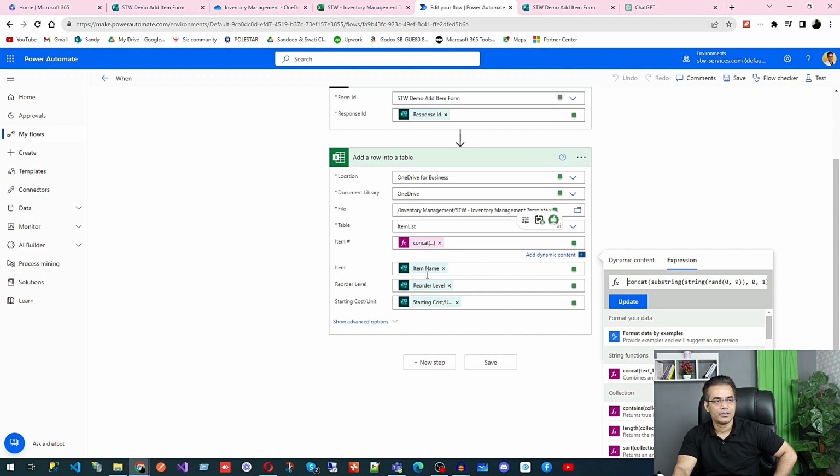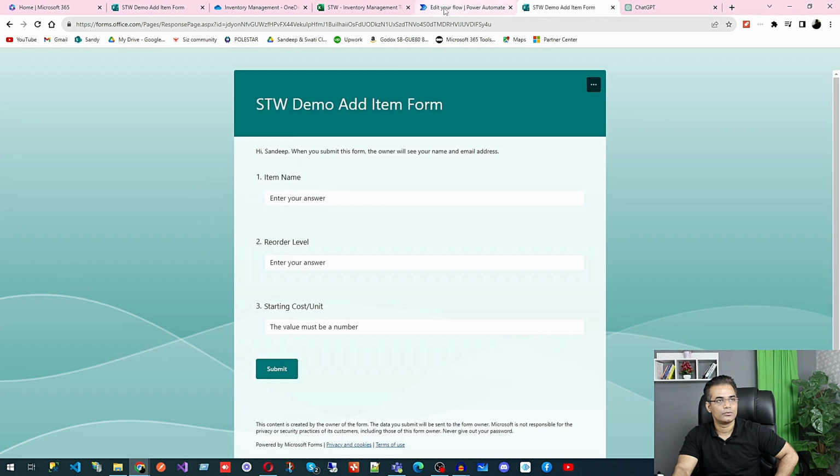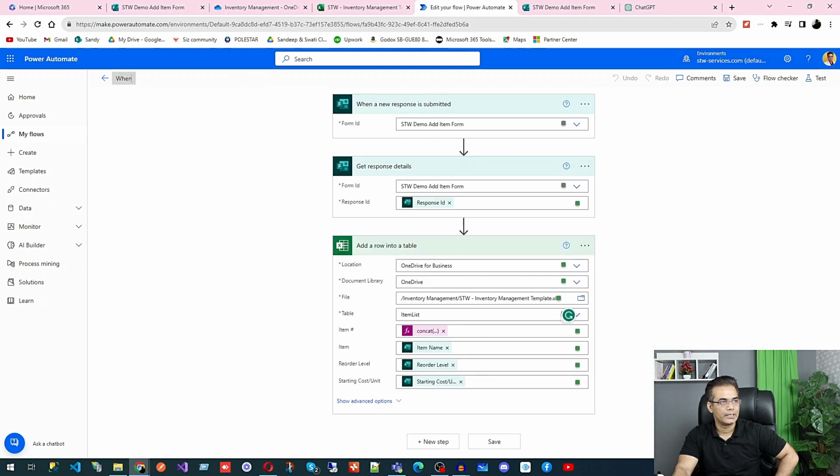After that, whatever you are getting from this form, you can see the item name, reorder level, starting cost and unit cost we have in this particular form. So that is what you will use here, and then you will save this particular flow. Let me name it again.